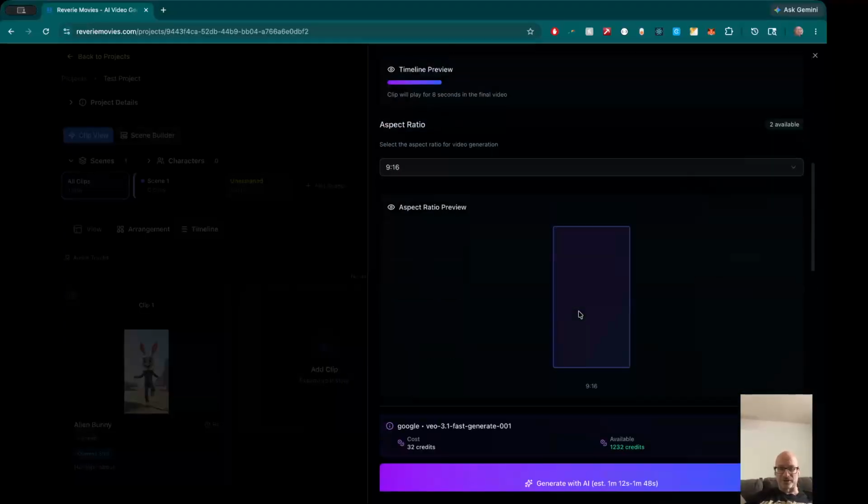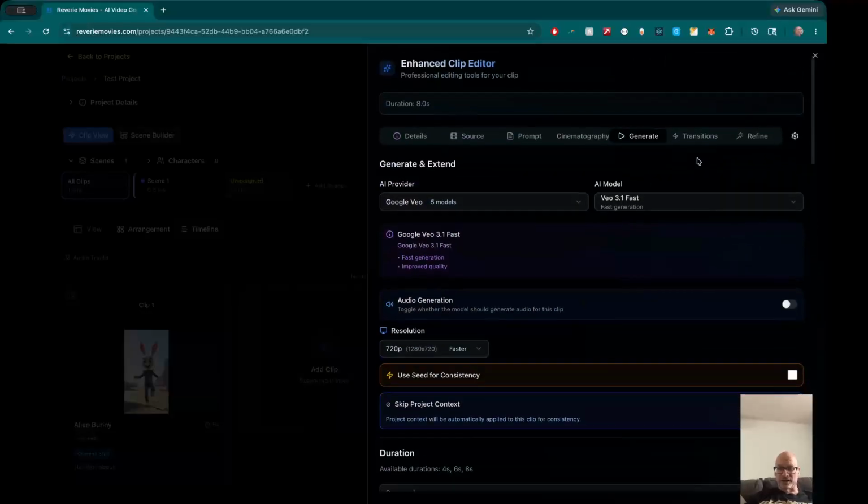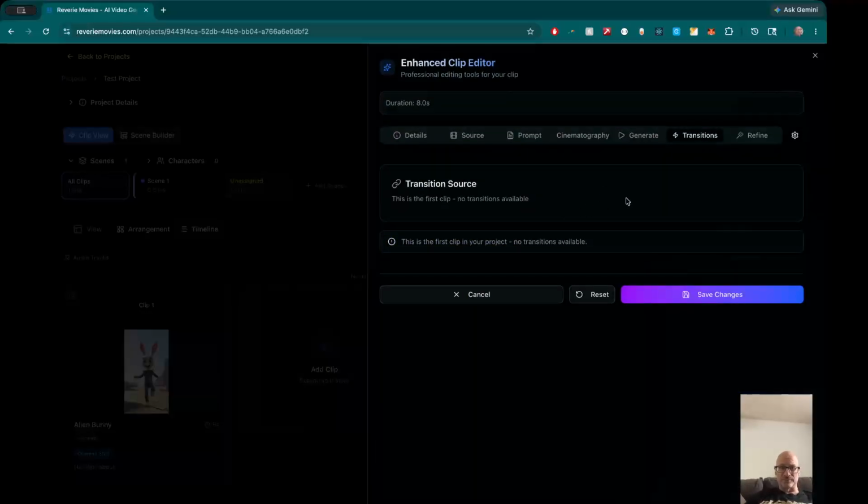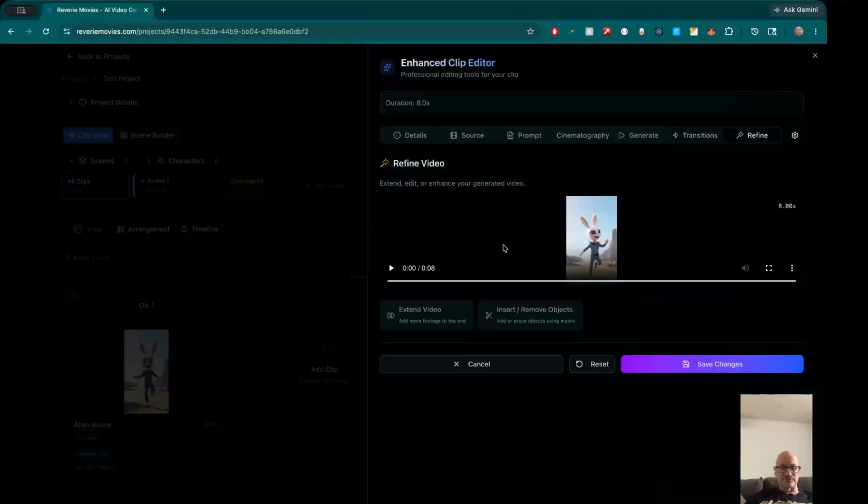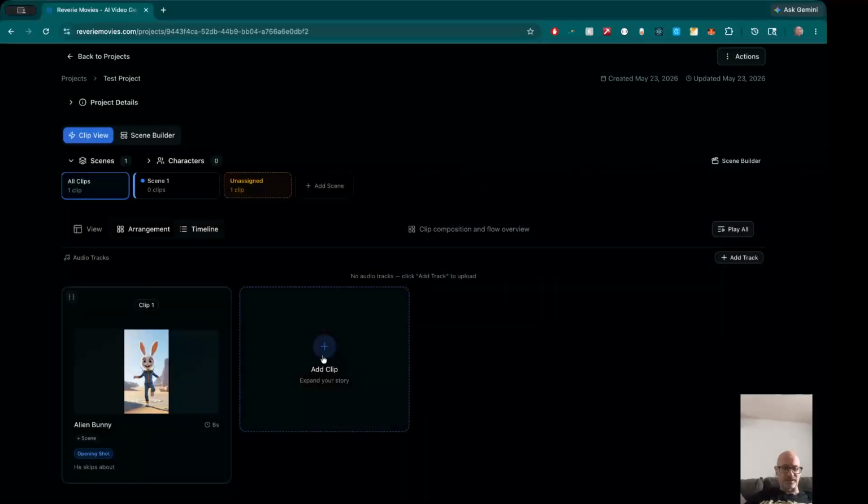The generate one is where the actual generation happens, and then you can add transitions. It's only the first clip, so there's none available. You can extend it. You can do some crazy stuff. But anyway, let's add the next clip.